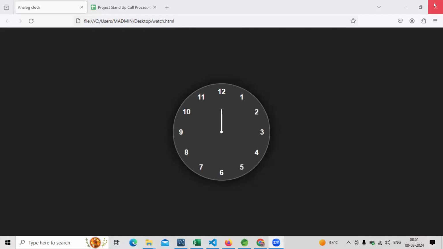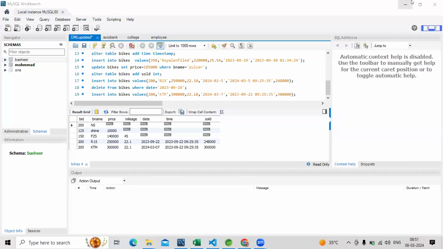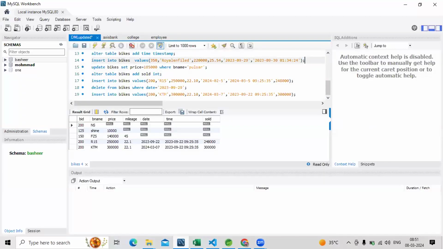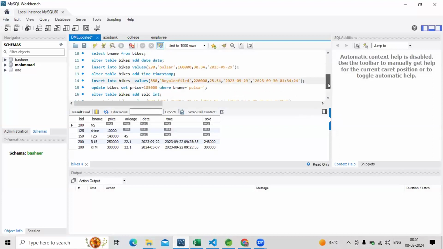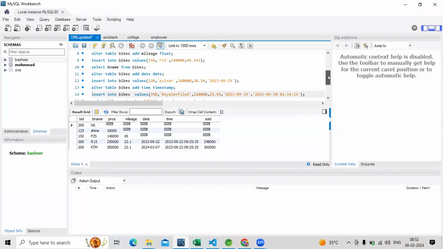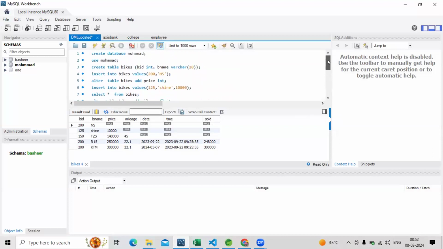Your screen is not visible. Yes, I'm sharing this. Okay, go ahead. I'm doing a MySQL database. I created one table regarding the bikes, their mileage and price. Okay, go ahead.